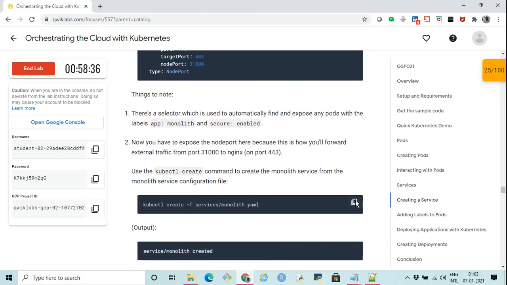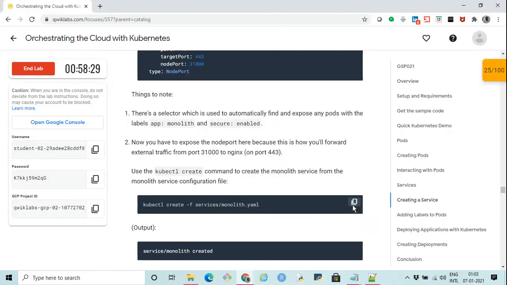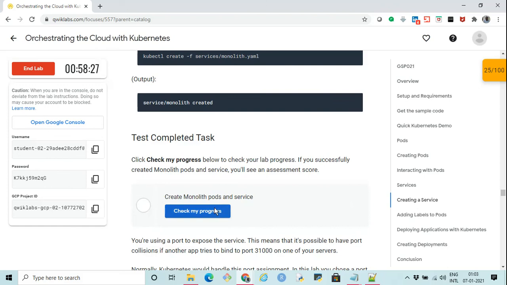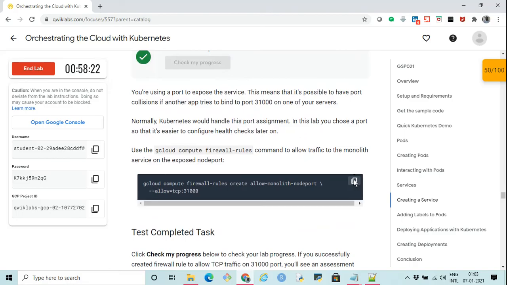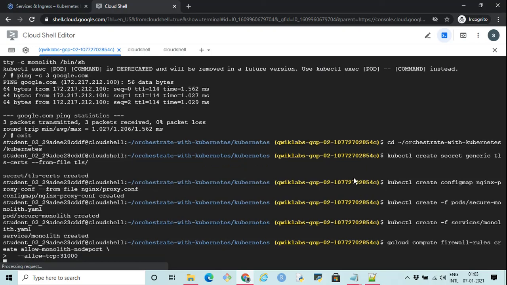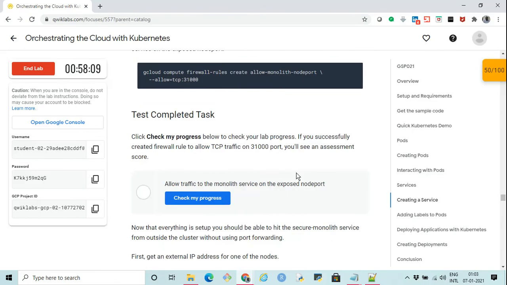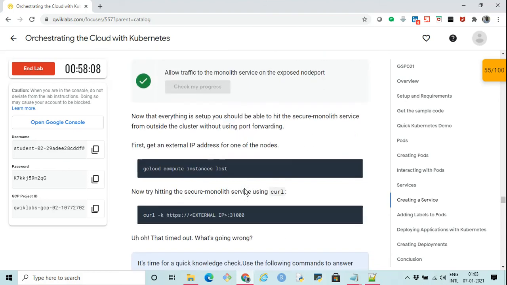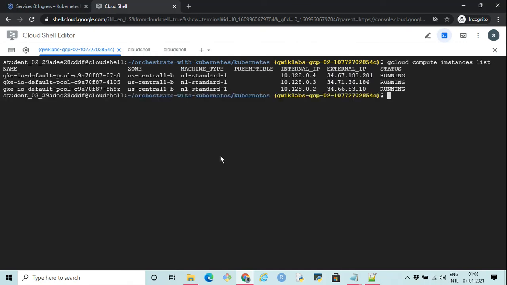Now we have to create services for this particular secure pod, and let's see if this is done. Yep. Now we have to create the firewall rules for this. Let's check if the firewall rule is created. Yes, this is done. Now we can quickly check the instances that are there. So 3 instances are there because it's a cluster in which 3 nodes were created.